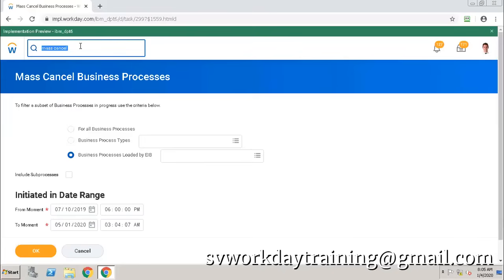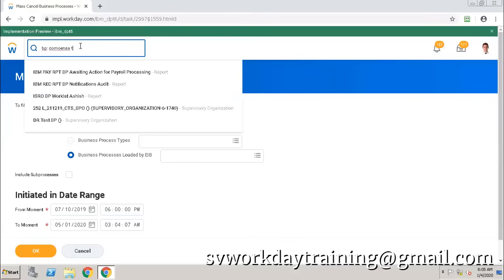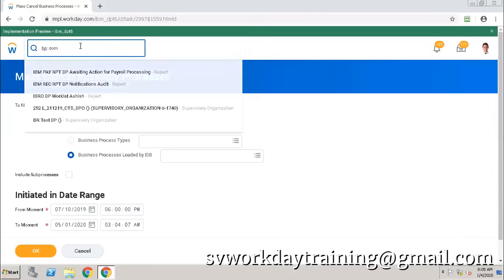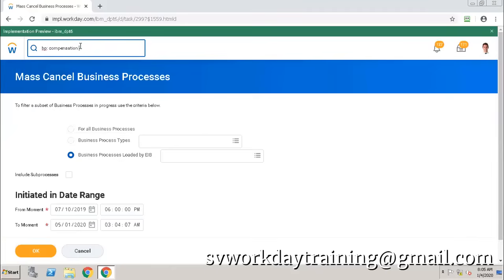Then let me give you a simple scenario. Again, I'll stick with the same fundamental, which is a compensation change. So let me look for the business process for compensation change. So the EIB is associated with compensation. Sorry, the BP, compensation change. So I'll just look into the process first.